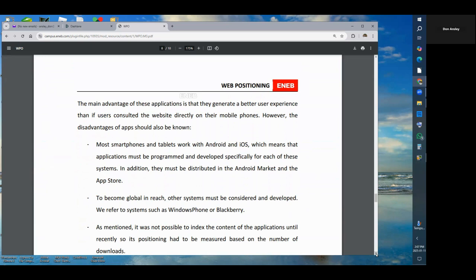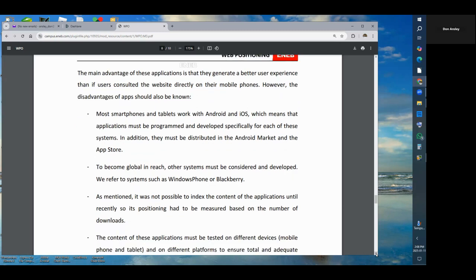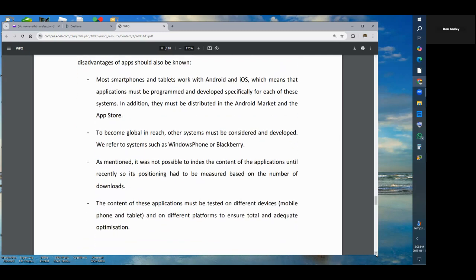Most smartphones and tablets work with Android and iOS, which means that applications must be programmed and developed specifically for each type of system. In addition, they must be distributed in the Android market and the App Store. To become global in outreach, the other systems must be considered and developed. We refer to things such as Windows Phone or BlackBerry.